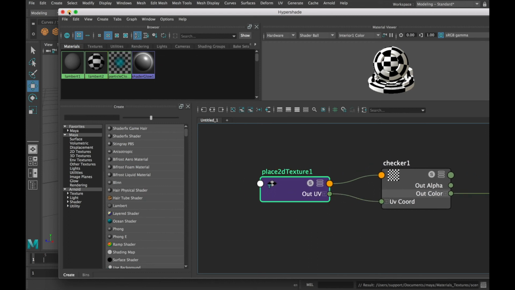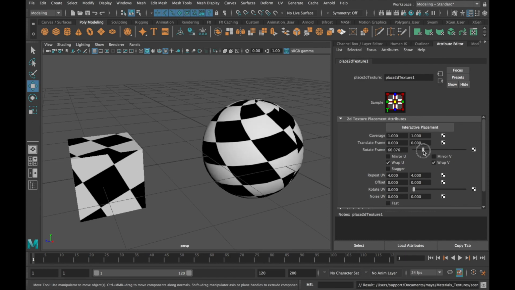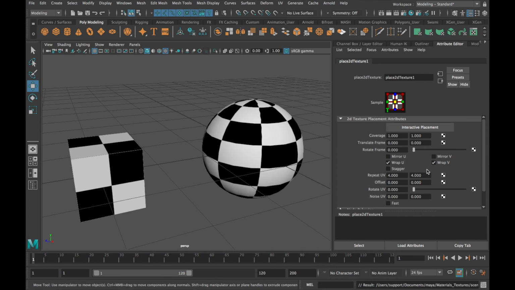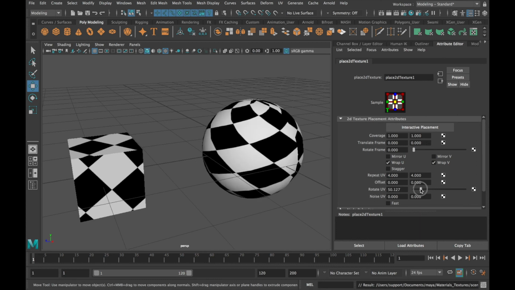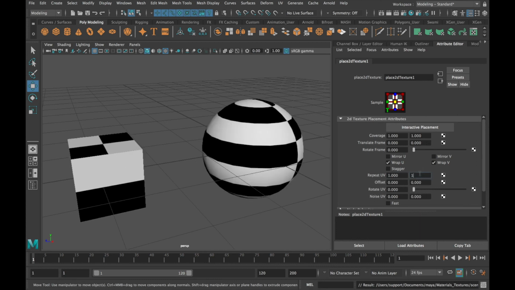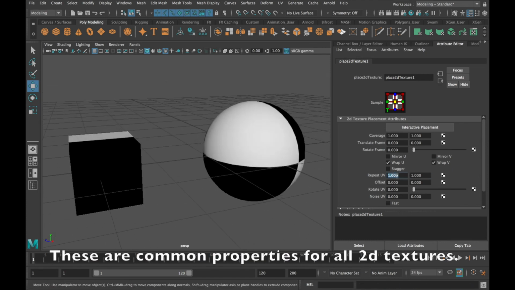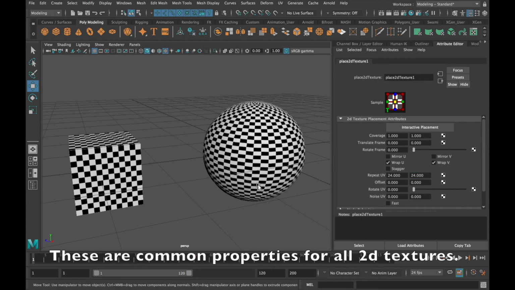By selecting the Place 2D Texture node, we can go to the Attribute Editor. We can rotate frame. We can also rotate the UVs. Currently, the texture is set to repeat 4 times by 4 times. I'm setting it to 1 by 1. And now setting it to repeat 24 times by 24 times on the U and the V axis.